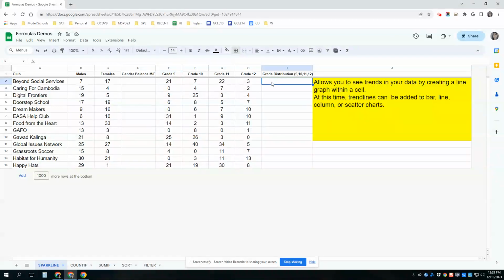So on this sheet, I have a list of clubs at the school, as well as numbers on membership. So for example, for this first club, there are 7 males, there are 17 females, and 21 ninth graders versus 3 12th graders. So what Sparkline does is it creates a visual graph within a cell, as opposed to you having to go to the insert menu and add a chart.